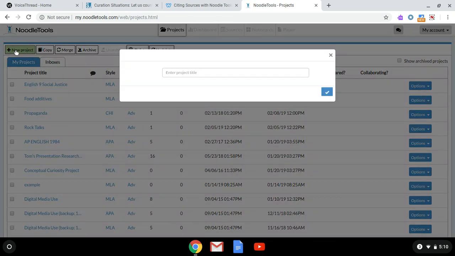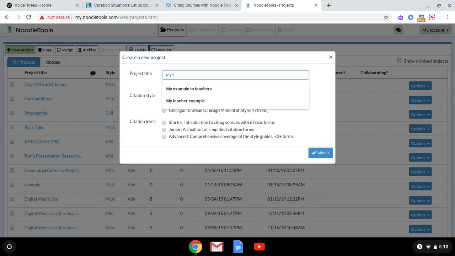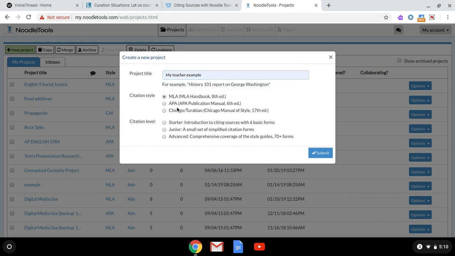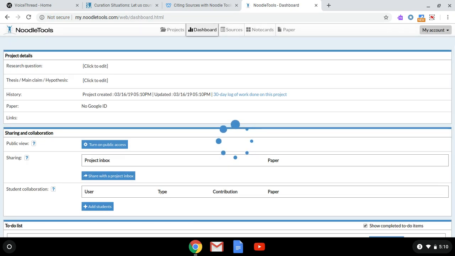In this case, we are going to create a new project today, and I will call this my teacher example. We will be using MLA, though NoodleTools does also offer APA and Chicago, and we will be clicking on the advanced citation level. If students choose the incorrect ones, these are very easy to switch over.